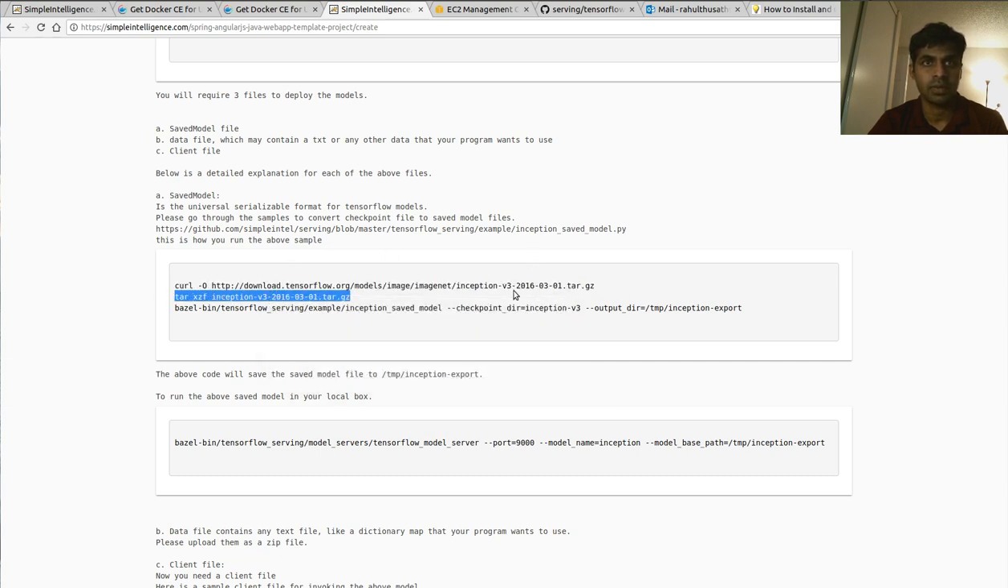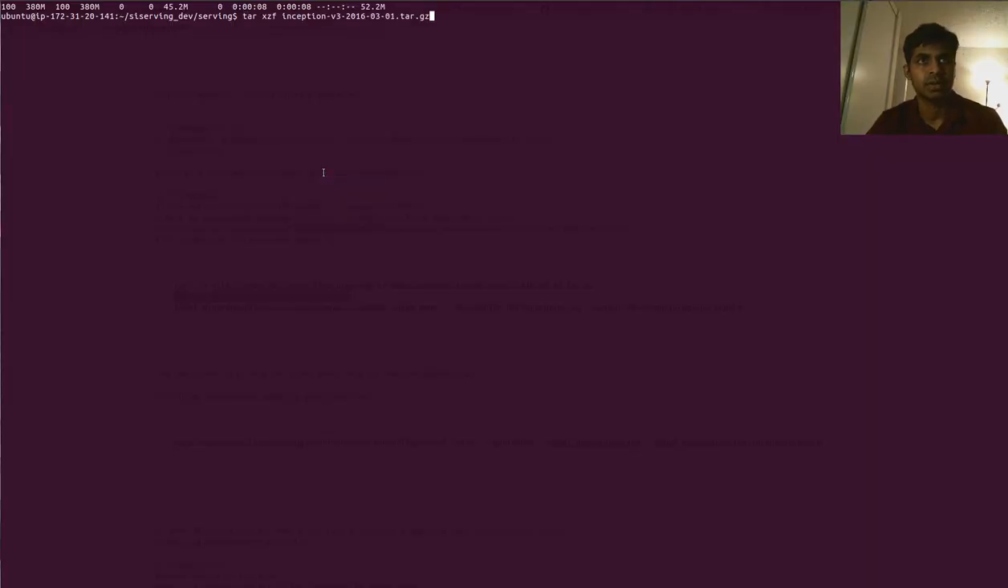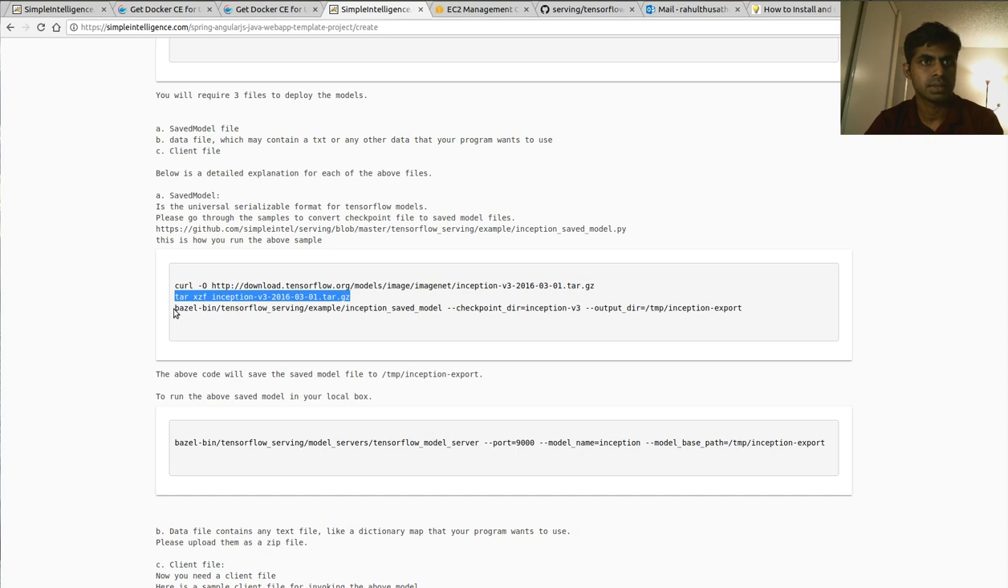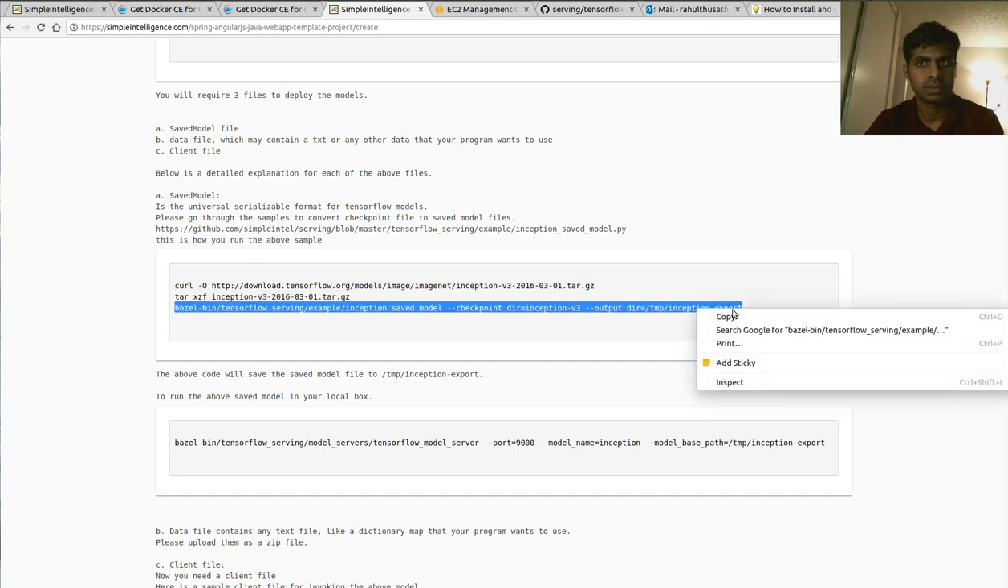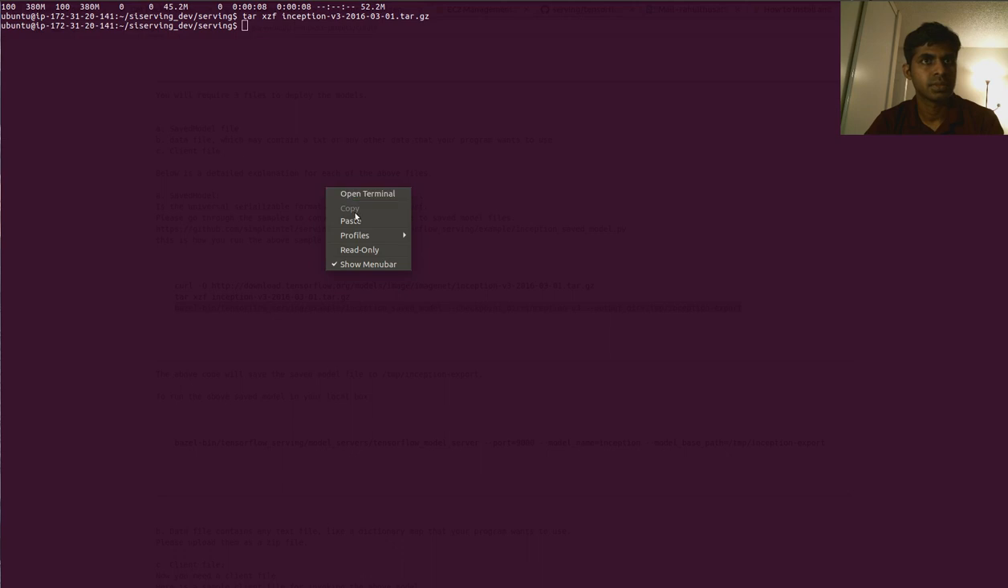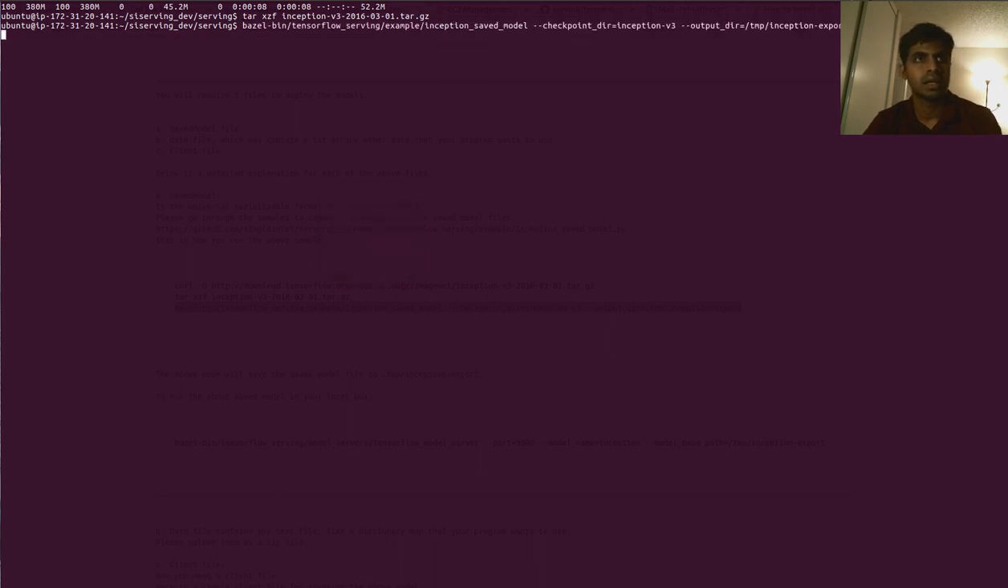So we have the weight file downloaded. Now we're going to unzip that. Great. And then this is the saved model file. The saved model file is going to convert this inception weight file into the saved model serializable format.